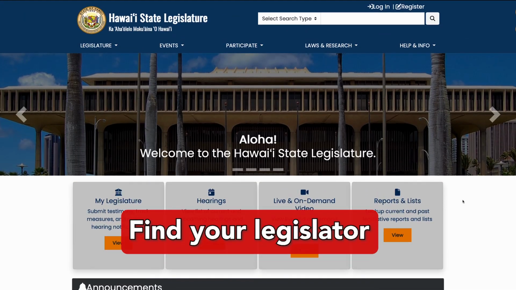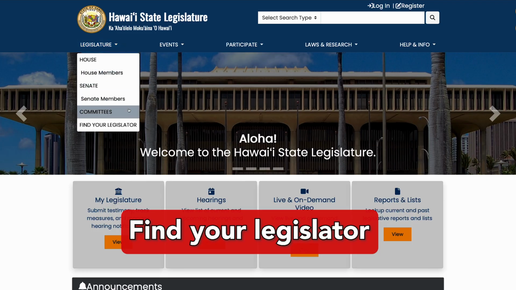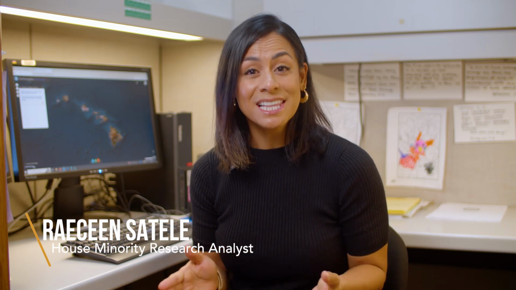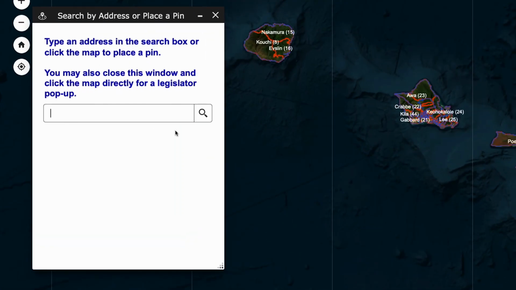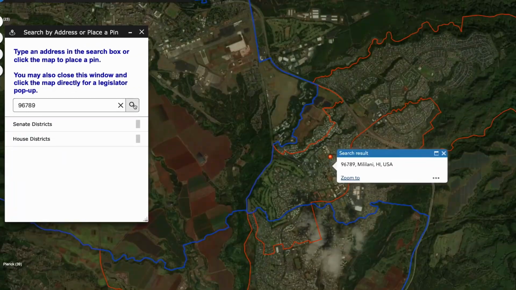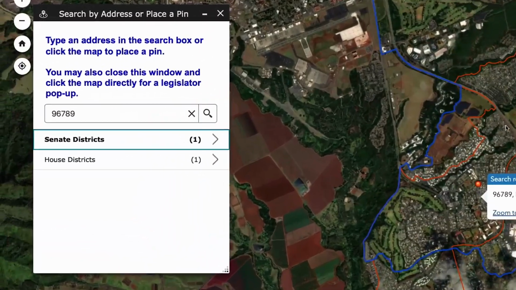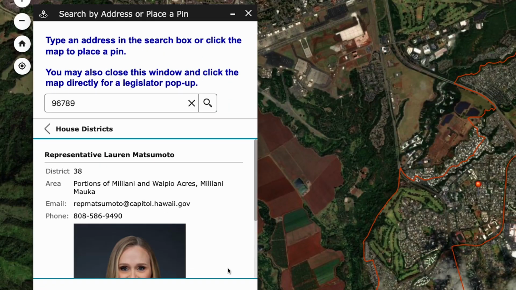Under the legislator drop-down on the left side of the homepage, scroll to the bottom and select Find Your Legislator. This will take you to an interactive map where you can enter your address and easily find the representative or senator in your district. For example, let's find the legislator representing Mililani, zip code 96789. Here you can see the Senate and House district lines. If you click on the House district, you can easily view the legislator's contact information.